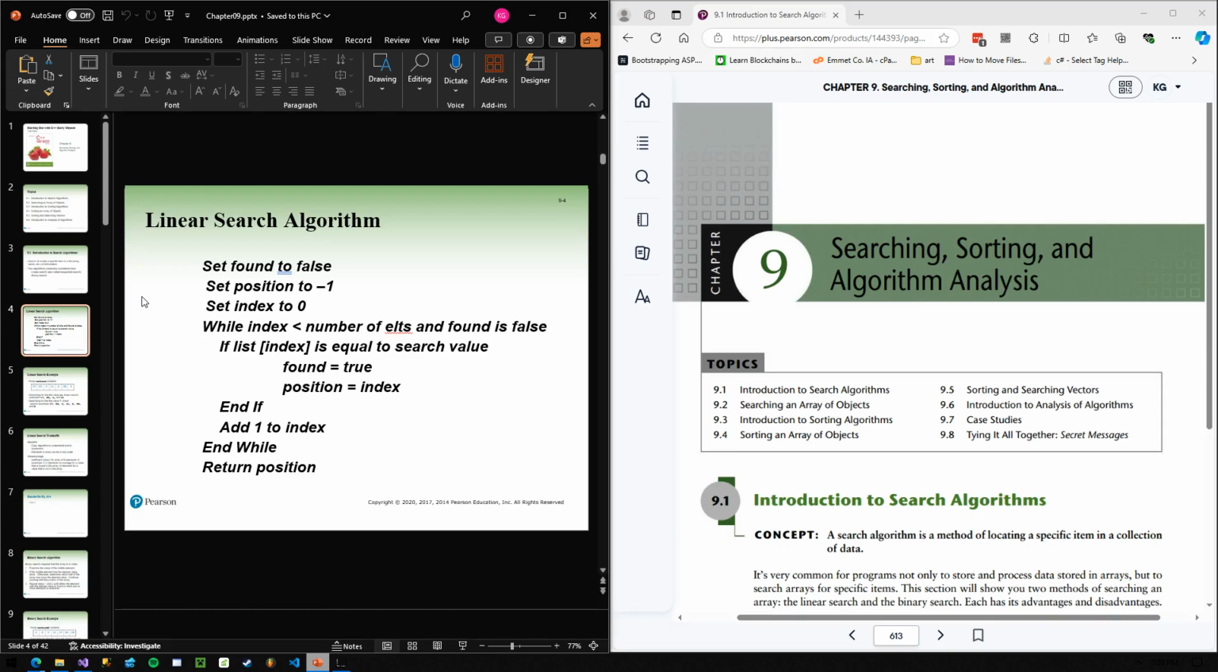Basically, we're going to set the index to 0. So we're starting at the beginning of the array. And then we're just going to say, again, this is a very natural way to think about searching, well, index is less than the number of elements and found is false. So we're just going to go element by element through this list.